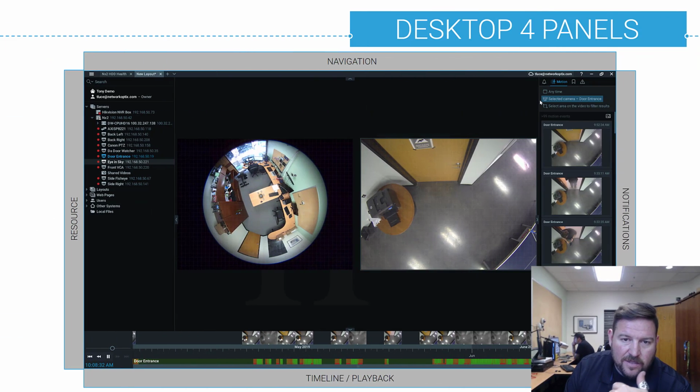The desktop has a 4-panel design. On the left side, you have your resource panel, which is system resources. On the top you have navigation, which has your tabbed layouts, your main menu, your cloud connection, and your help manual. The notifications bar has a big upgrade in 4.0, so that's what you're looking at right here. It's a little bit different than what you see in 3.2. It's got motion detection, bookmarks, and plugin events for analytics. It's got system health events, which is what the exclamation point is, right?